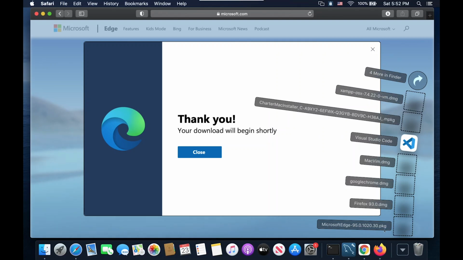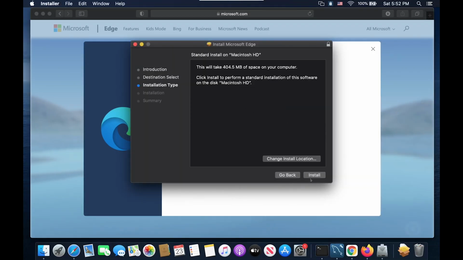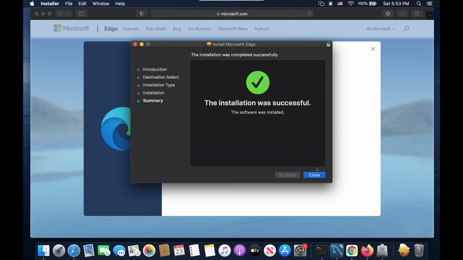And we're gonna open up the Microsoft Edge 95 package. We're going to hit continue. We're going to leave the location as default, and we're gonna hit install, and we're gonna type in our password to allow the software to install. Okay, let's close out of the installation window.